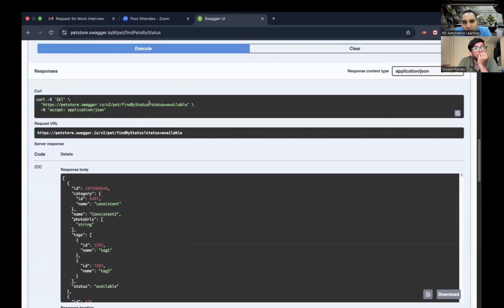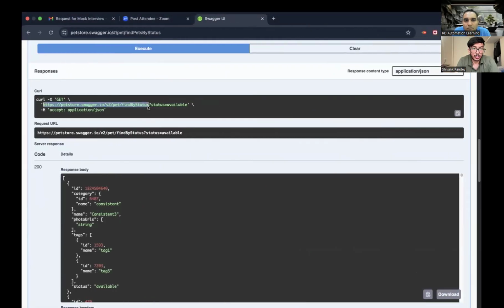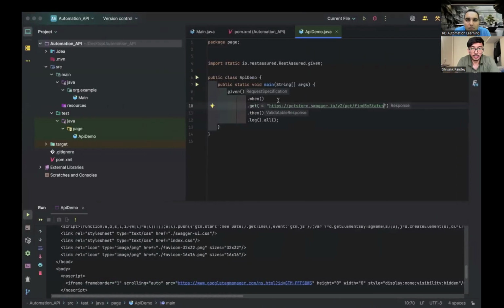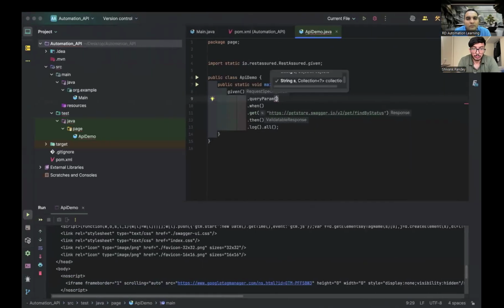So this is your request URL, petstore.swagger.io/v2/pet/findByStatus?status=available. I can see it has a question mark, so it is a query param, so I can directly pass query parameters.